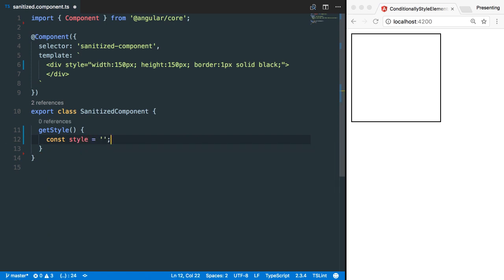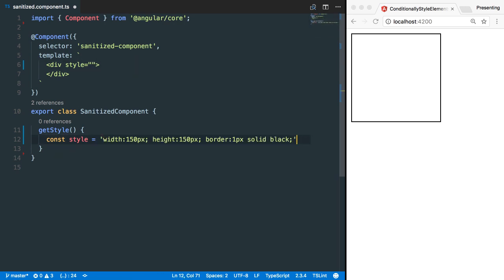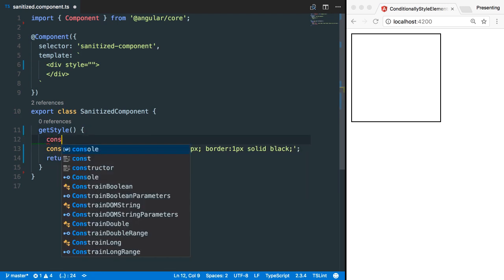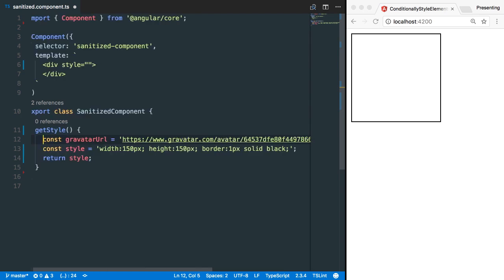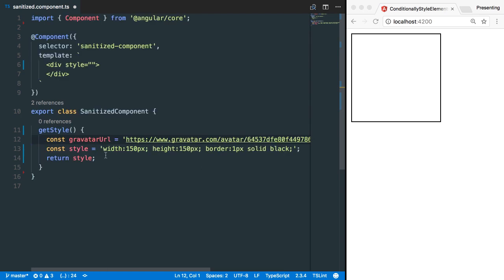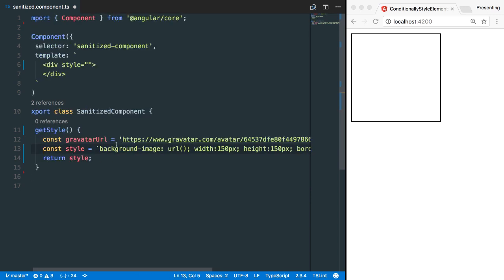And inside here, we simply, for the first step, copy in that style and return that. Then let's create here our gravatar URL, which in a real world example, we would probably fetch from some profile of the user. And then we can use the background image, and we use the URL property. And here we would like to fill in the gravatar URL. So let's change these to backticks, which allows us to use the syntax here, gravatar URL.